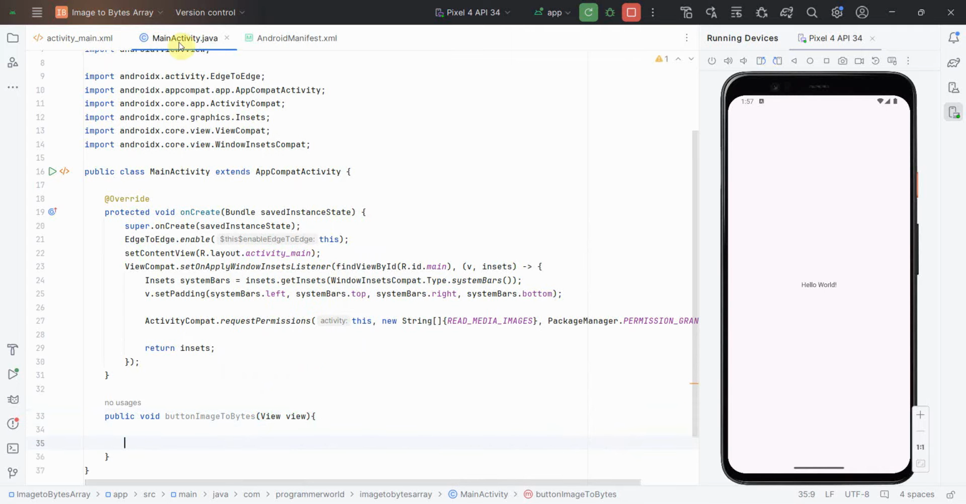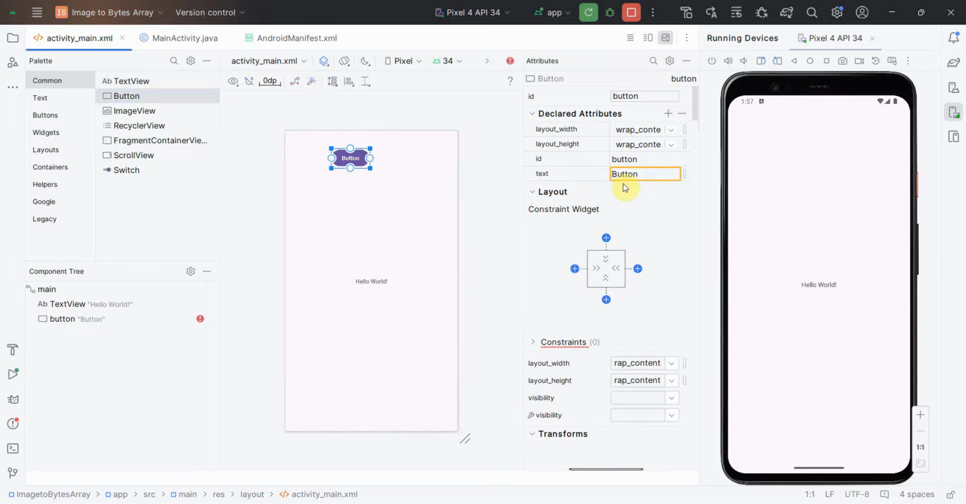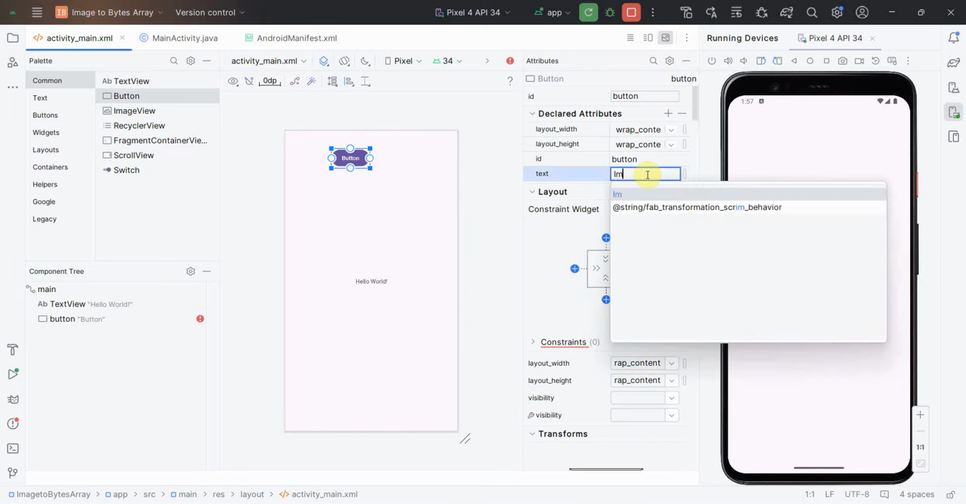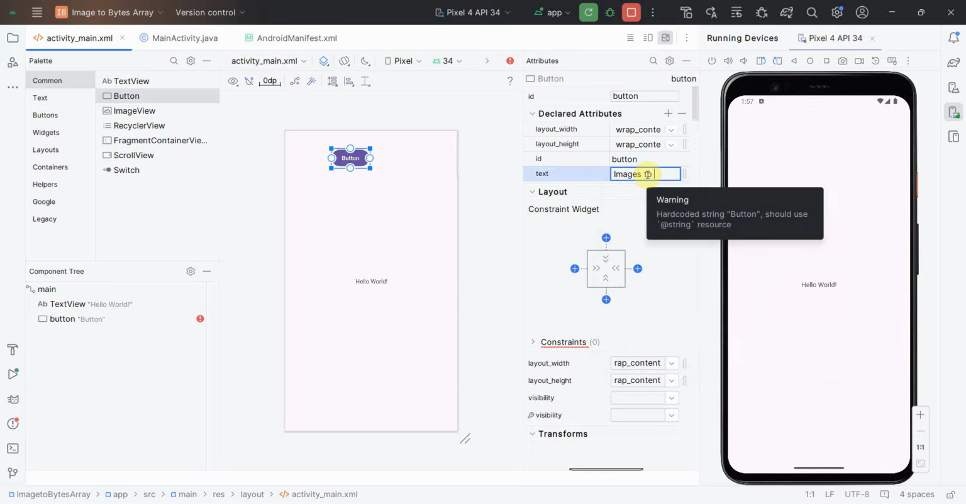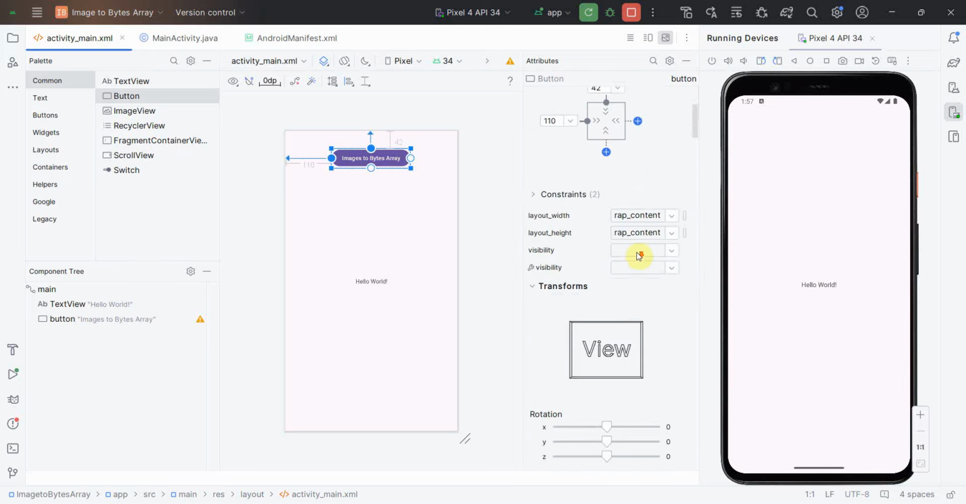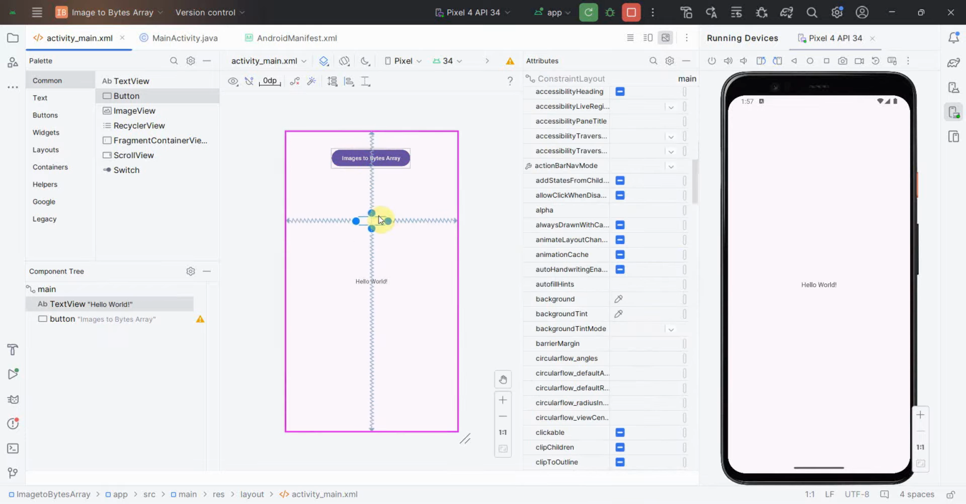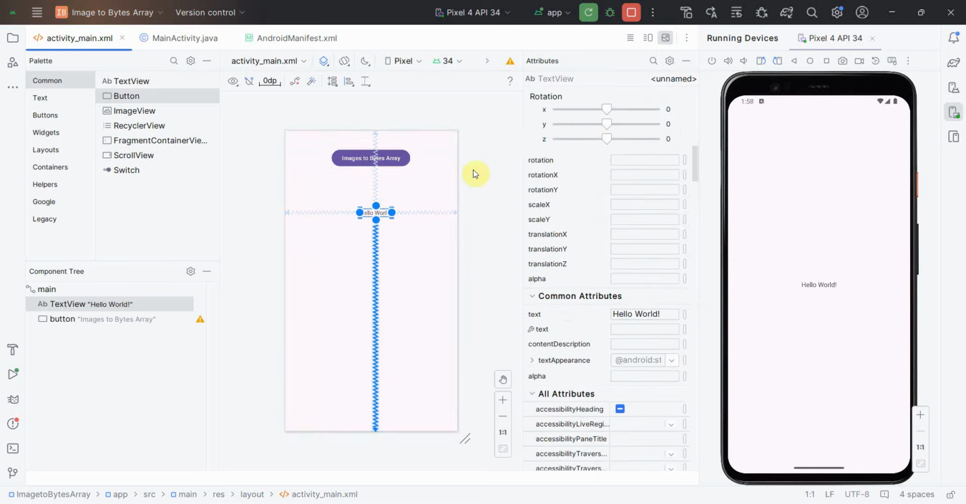Now I'll go back to the layout quickly and complete the layout part. I'll put a button and you can name this button anything. I'll name it almost similar, images to bytes array, and I'll give it some constraints, and also make sure the onClick attribute of this particular button is associated with that particular method we just defined in the Java code.